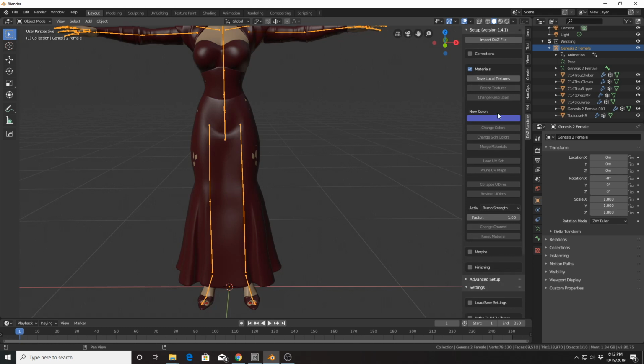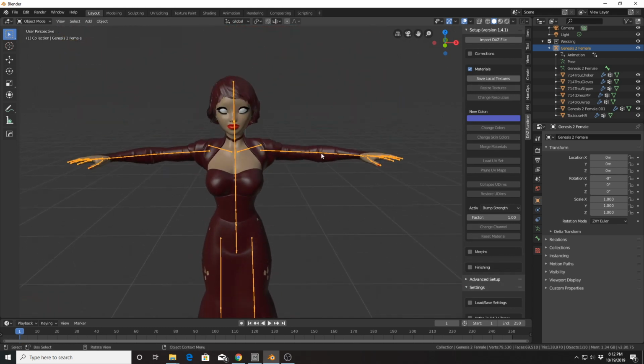Materials. You can change the color of the shading in solid view. That's all that's about. You can do different things with UVs. I'm not going to get into that. You can save the textures after you've edited them locally.